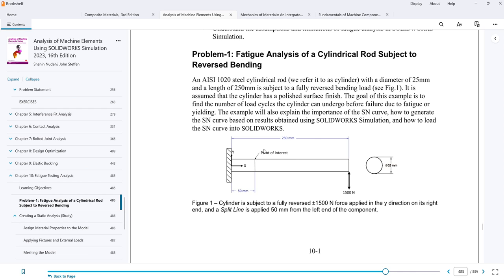So we'll be following this example, and in this example, we have got a cantilevered beam. It is completely fixed at one end, and on the other end, which is the free end, we have a 1500 Newton cyclic fully reversed load being applied. So this is one of those situations where we have the full reverse of the load, which means the mean stress in this case is 0.